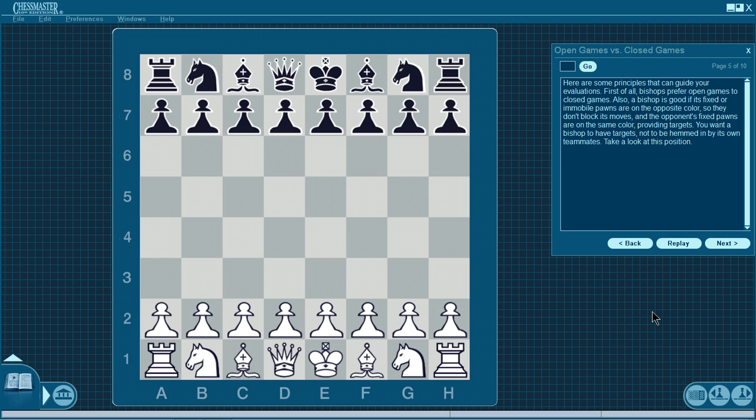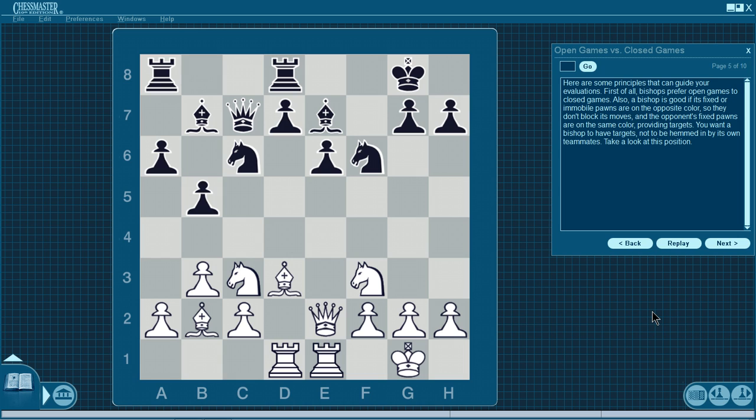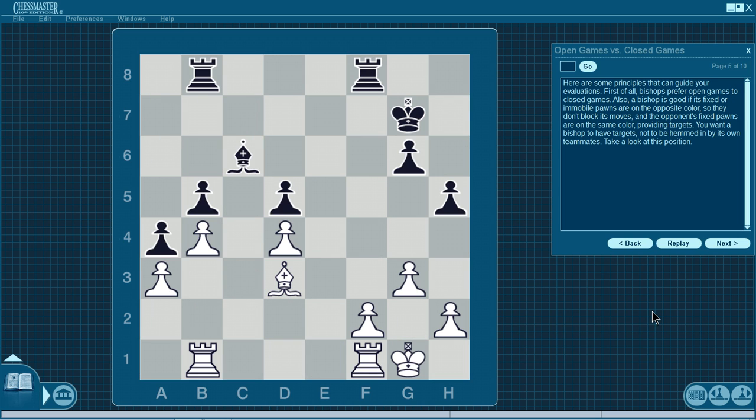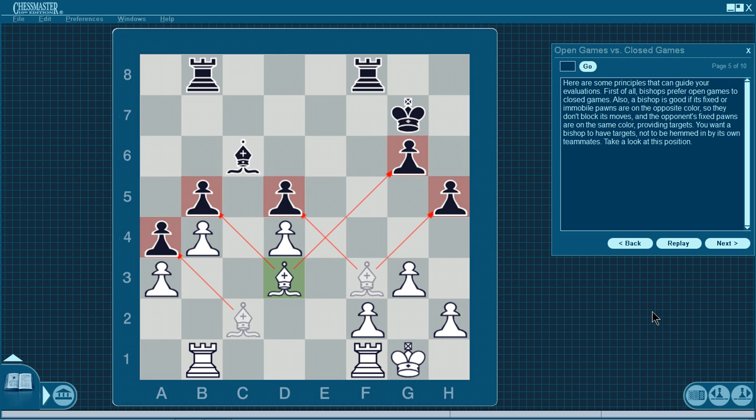Here are some principles that can guide your evaluations. First of all, bishops prefer open games to closed games. Also, a bishop is good if its fixed or immobile pawns are on the opposite color, so they don't block its moves. And the opponent's fixed pawns are on the same color, providing targets. You want a bishop to have targets, not to be hemmed in by its own teammates. Take a look at this position.